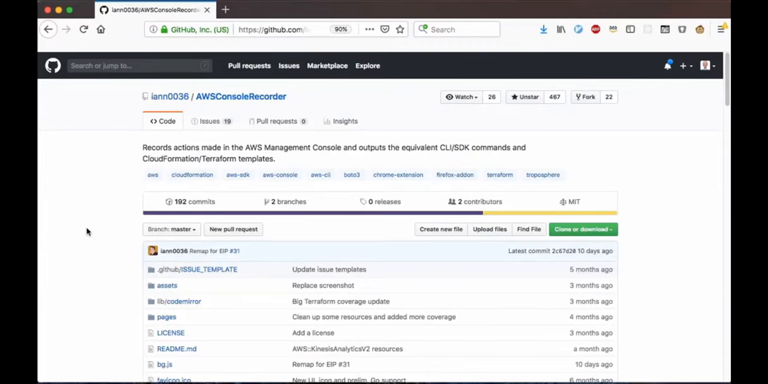Hold on a second. I'll just tell you guys what this is, if you're interested in this idea. This is a browser extension you can install that will watch what you do in the AWS web console while you're clicking around in the web interface. It records it all, and then it can output everything you did as the command line interface equivalents.